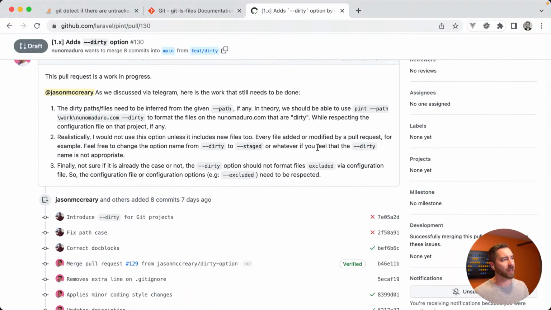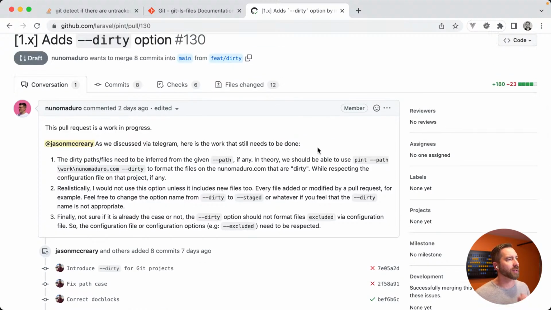Last time I worked on this dirty option for Pint, and Nuno had some good feedback. We had some discussions on Telegram and so forth, and these are the three things he wanted to fix up. Most of these were actually mentioned in the previous live stream, basically some things that I was a little concerned about. So let's go through them, and then I'll start hacking them out.